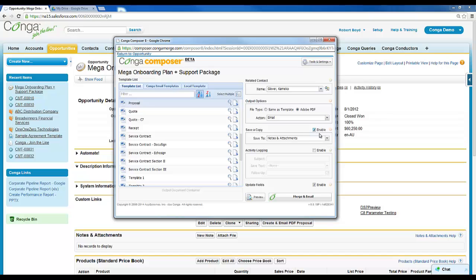So I could enable or disable saving a copy of my output file, and I could choose where it's going to go. I could toggle on or off the ability to create an activity. You can see I can create my follow-up date, if it's going to be a follow-up task, set the subject, things like that. The ability to update your fields is just a simple toggle, just a little checkbox here. And that's going to work in conjunction with Composer's master field to set feature that allows you to do those field updates, but this just turns that on or off.